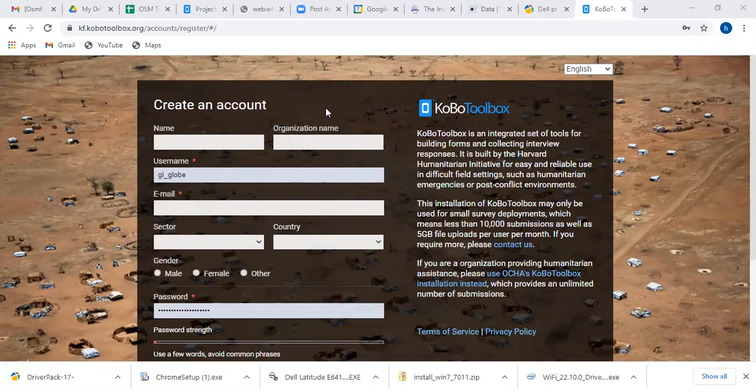Okay, welcome again, guys. It's another session for OSM Tanzania Technical Training, and today we are going to cover KoboToolbox.